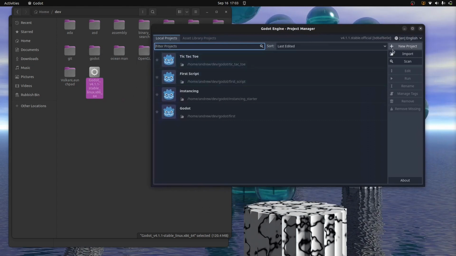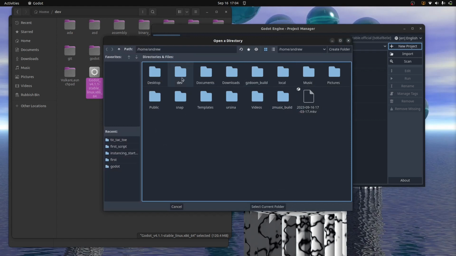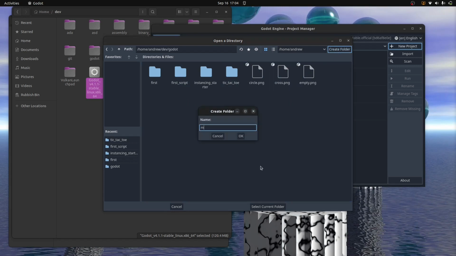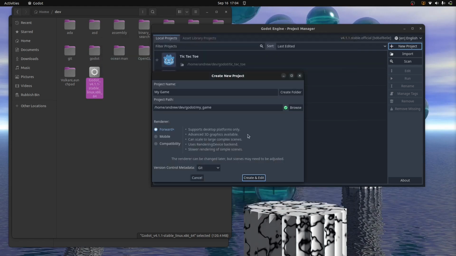It's standalone. I just ran it. It's like 120 megabytes as opposed to 35 gigabytes. I just go new project, and what I'm going to do is look for, I'll go dev, Godot. There we have it. I'm going to make a folder, and this folder is going to be called my game. We'll just say select current folder. And then right here, I'm going to make my game. Just make sure I hit create folder.